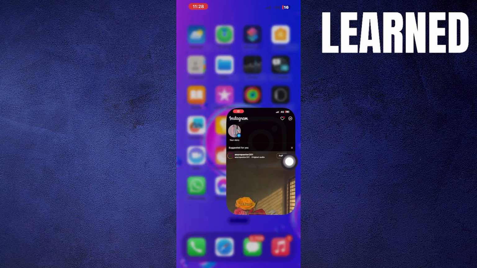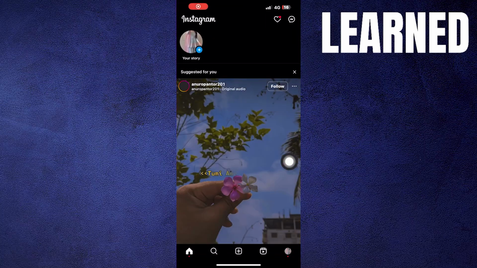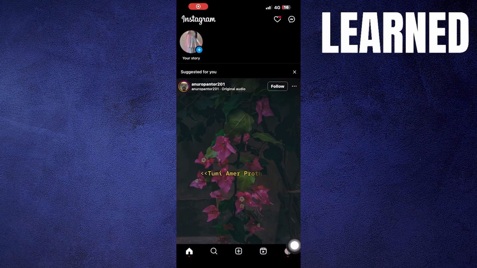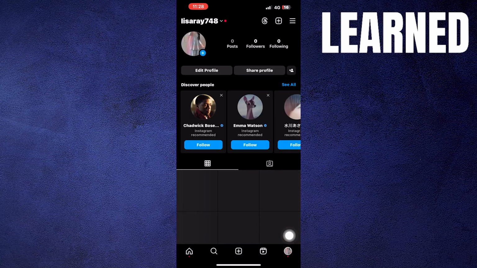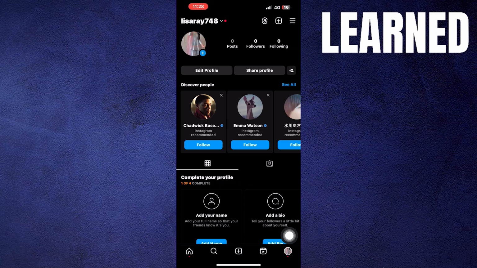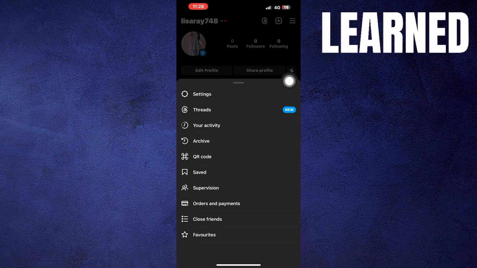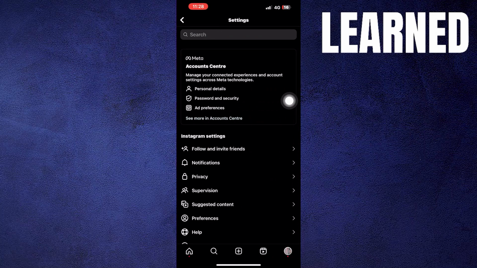First of all, open up the Instagram app. Once you get into your Instagram account, click on your profile icon from the bottom right corner. And tap on Menu from the top right corner and go into Settings. Then click to see more in Account Center.